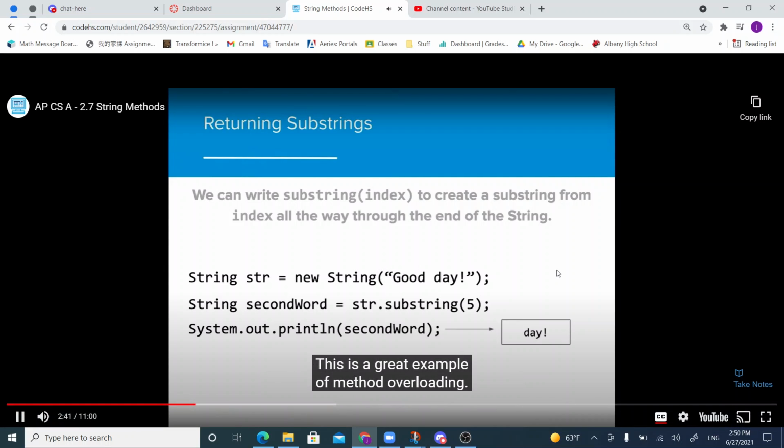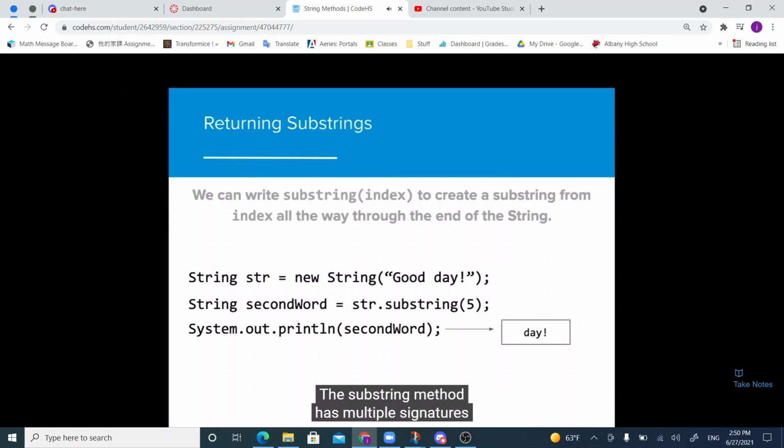This is a great example of method overloading. The substring method has multiple signatures that allow users to input different parameter values that help improve the functionality of the method. As we've seen, adding a second int value specifies where the substring should stop, and omitting the second value indicates that the substring should run all the way to the end of the string. This demonstrates how method overloading can improve the usability of a method.